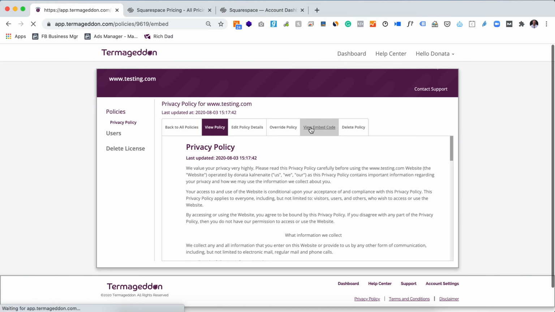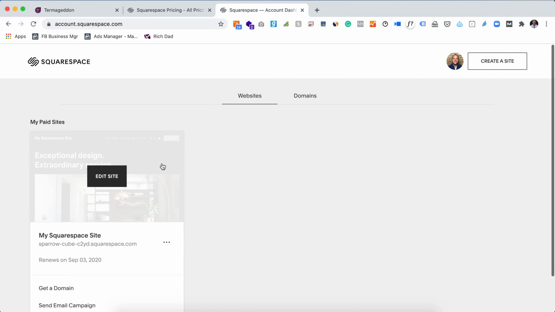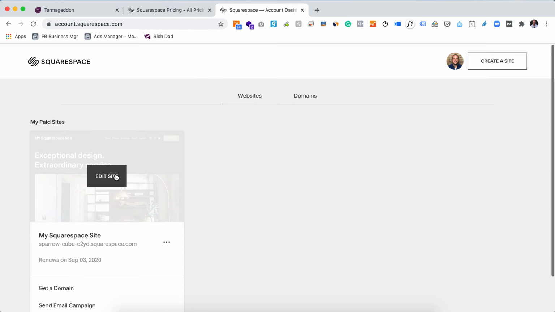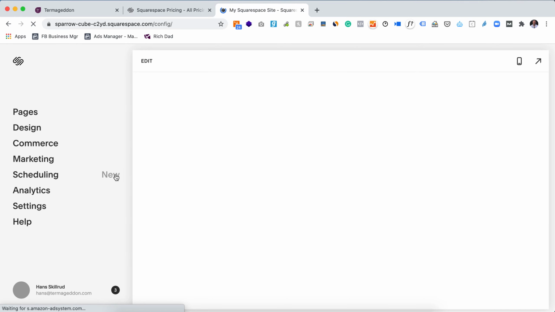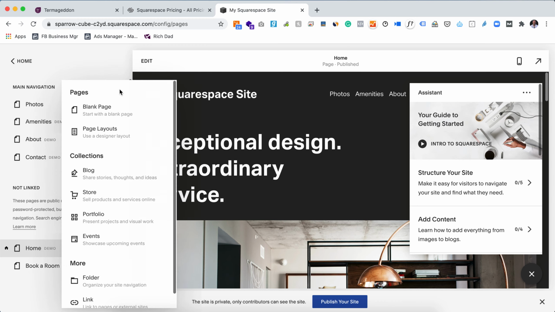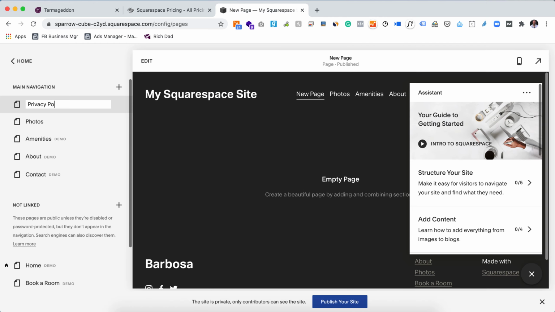But for everyone else who has a business, not only with Termageddon, but also with Squarespace, a business account with Squarespace, what you need to do to embed the code is edit your site. You need to go to Pages. You need to start by creating a privacy policy page. So I'm creating a blank page, calling it Privacy Policy.